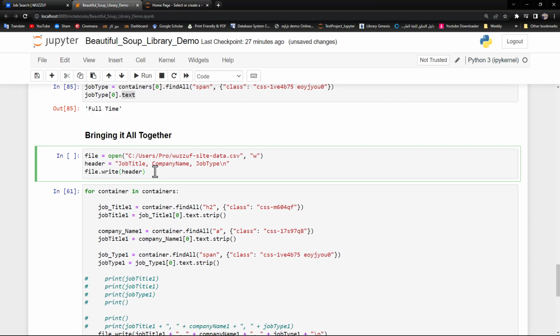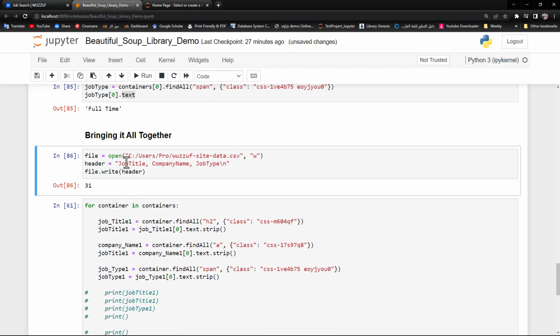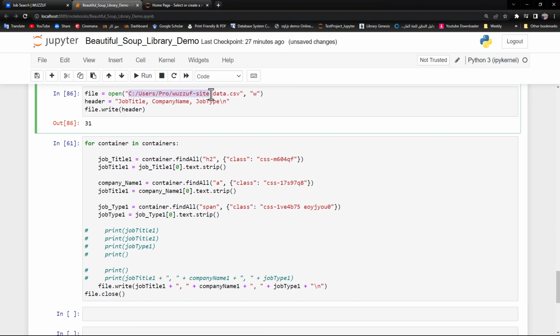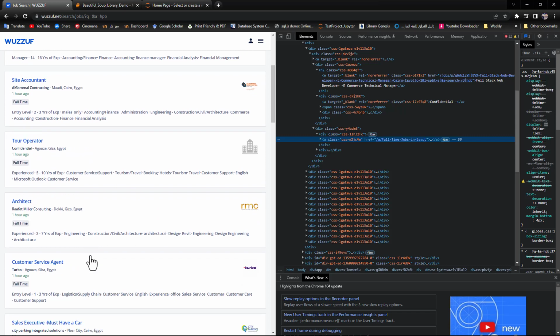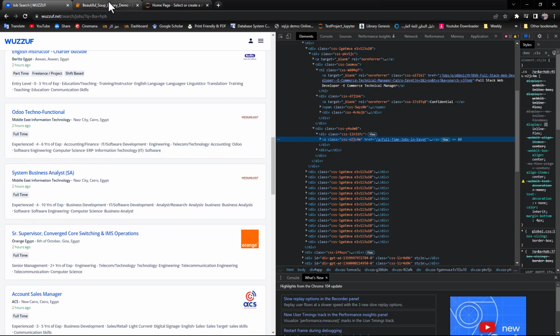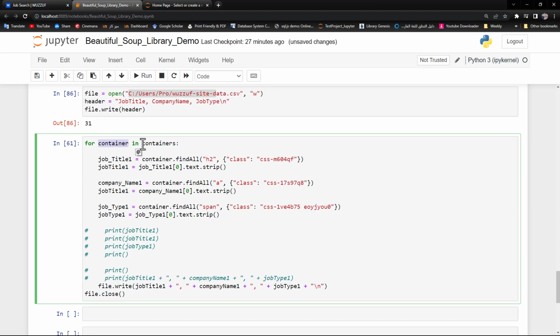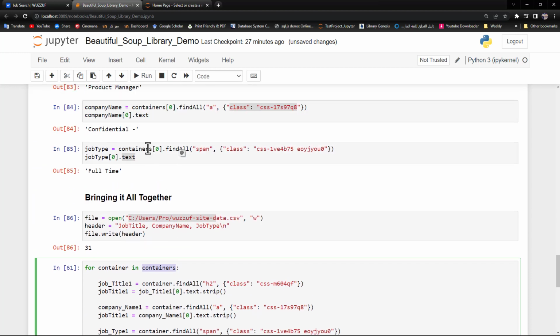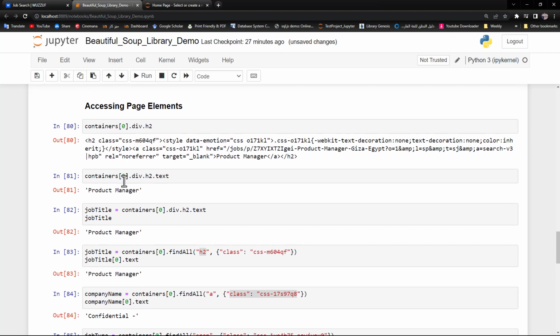First, we need to create a file with extension CSV to bring all data from the website and save it in this file. So we create the file in this path. Then we shall use a for loop to loop on all these cards in the web page. This is the container in containers. The containers is our first container here that we created.